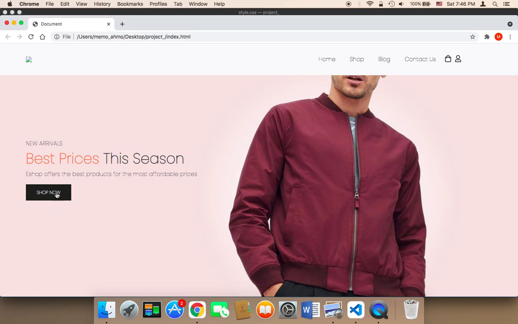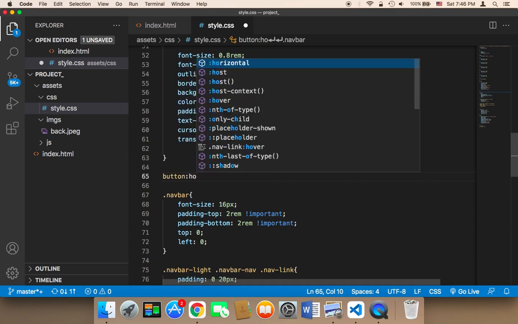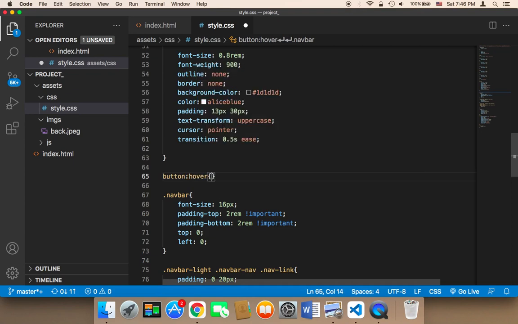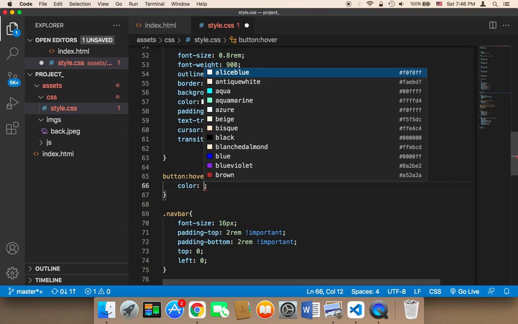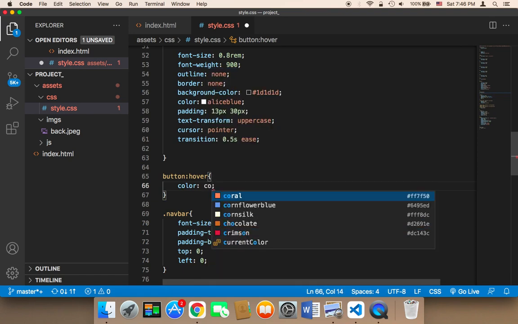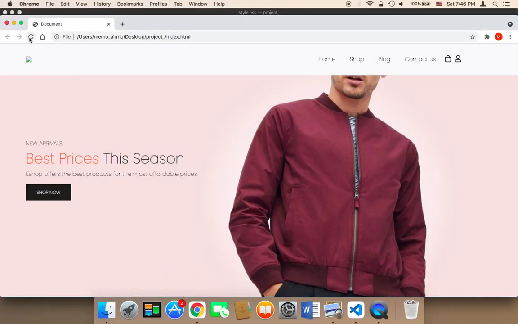However, I'm going to add a hover effect to the button. So I'm going to say here button, and then hover. So if I hover over the button, I want to change its color. I want the color to go orange. I'm going to say coral. Now if I refresh, as you can see, the color will be orange.